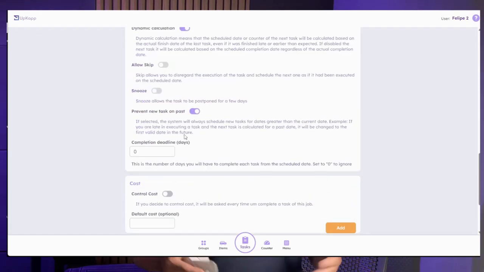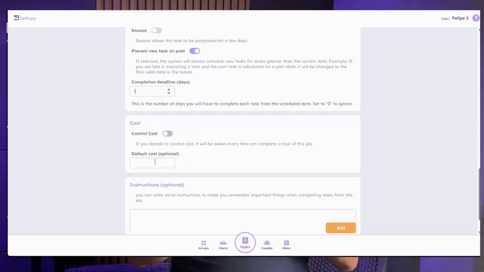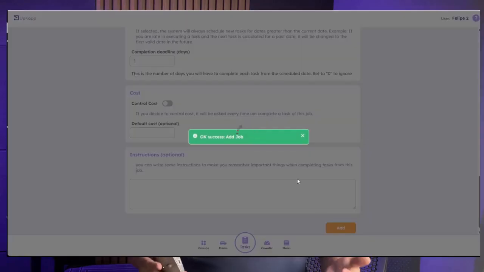Don't miss our specific video about jobs, so you can understand every detail of these configurations to get the most out of UpKapp for you. So, once the job is created, we now have the tasks. The task is the final action. It's what the system automatically generates for you to perform, based on the repetition rules you defined in the job. When you complete a task, UpKapp creates the next task by itself, without you needing to do anything, based on the repetition settings you made in the job.